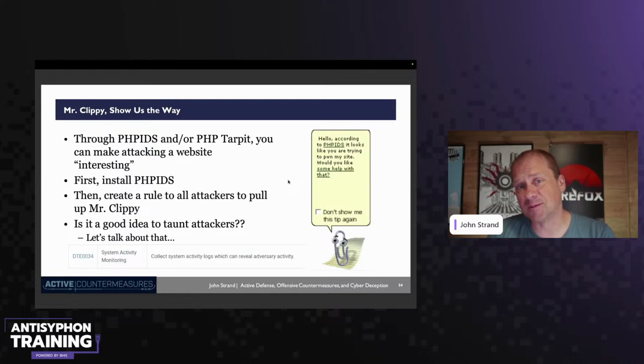Mr. Clippy pops out, and all of a sudden, you're looking at this from an OODA loop perspective. You now know as an attacker, your ability to observe is busted. You can't trust anything that's coming from this website. Most attackers aren't going to be like, time to hack harder. They're going to go away. They're going to go someplace else. They just are.